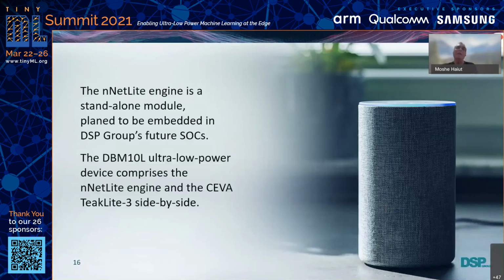Finally, we have a chip that already accommodates this NetLite with the SIVA TIC Light 3 side by side, and they can run in parallel, for algorithms that also have some neural network inside.